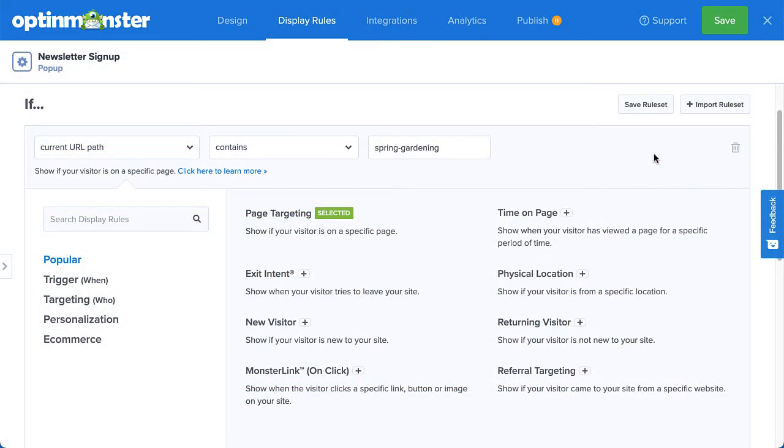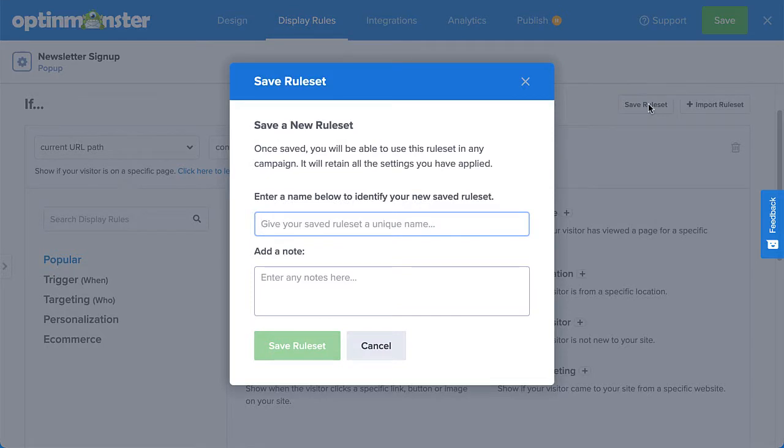Our display rules help you get the right offer in front of the right people at exactly the right time. And with our Saved Rule Sets feature, you can easily create a library of rule sets that you can reuse with other campaigns. In this video, I'll show you how to save and import rule sets in OptinMonster.